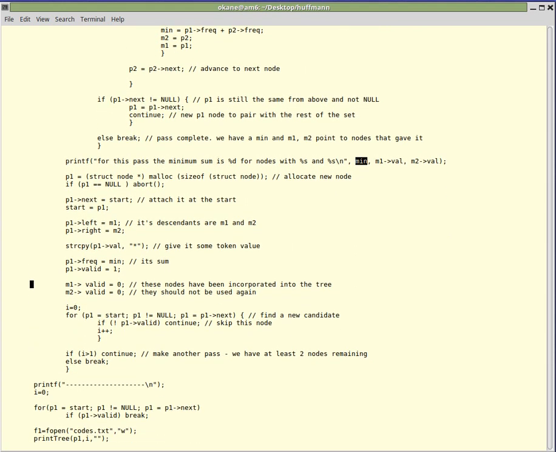All right, and then we set the valid marker for M1 and M2 to 0. These two nodes represented by M1 and M2 are no longer available. They've been absorbed into the tree.